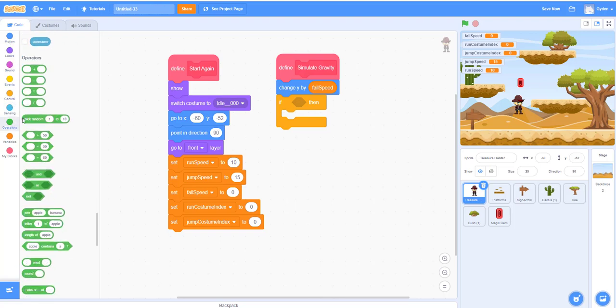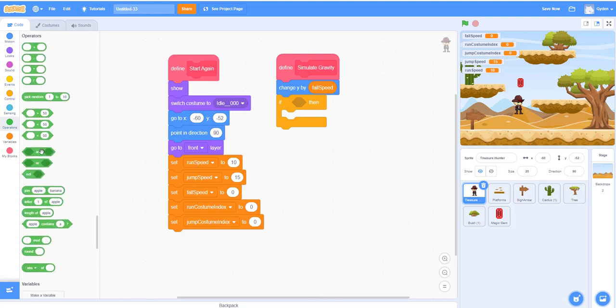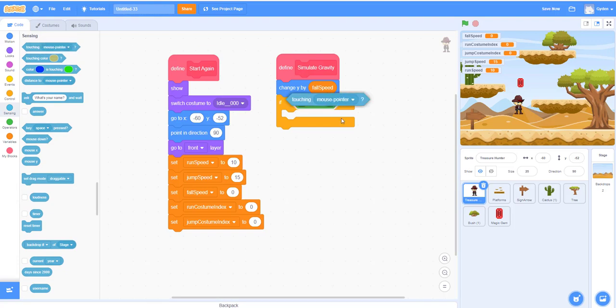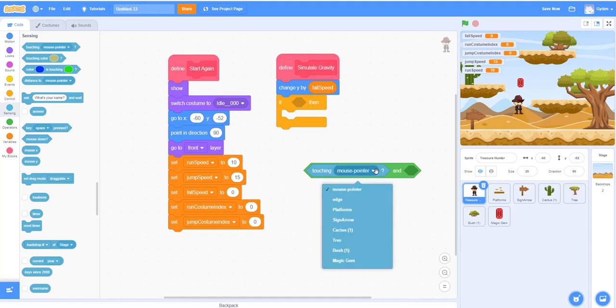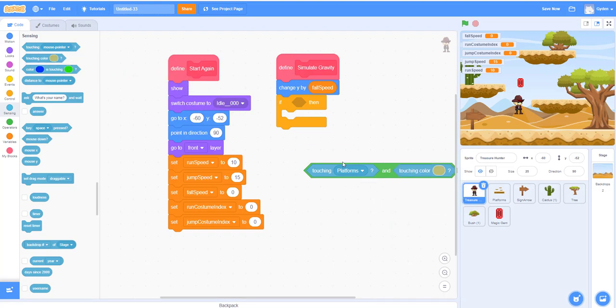So we want to use it in a way that it can check both that it is touching a platform and the color, because we don't want the other color, or any other thing that could be on the platform. So we'll say if touching the platform, and we'll say touching color.